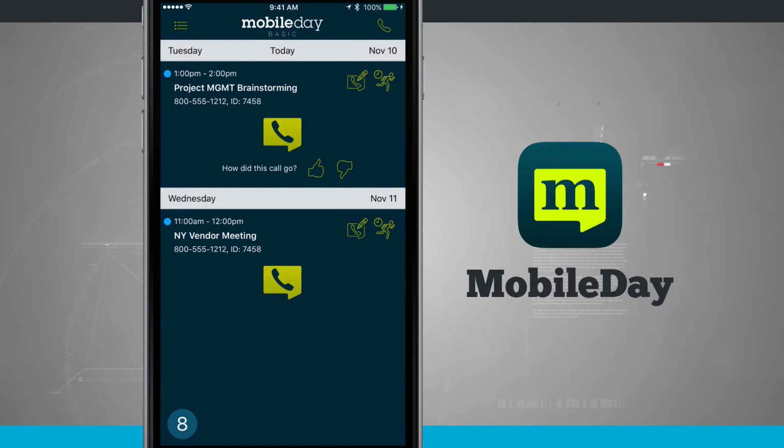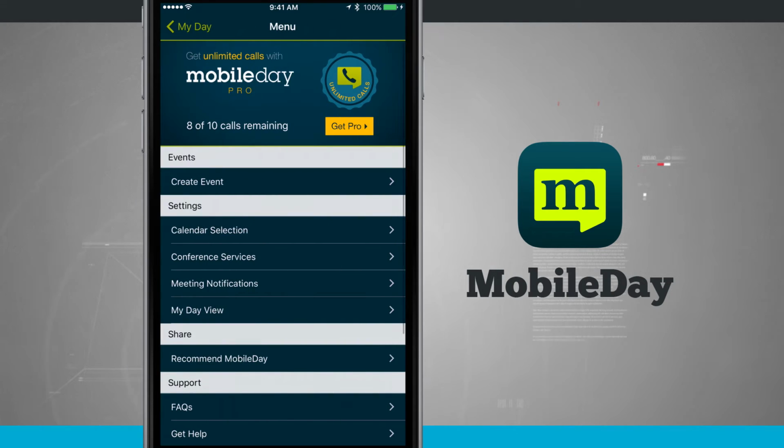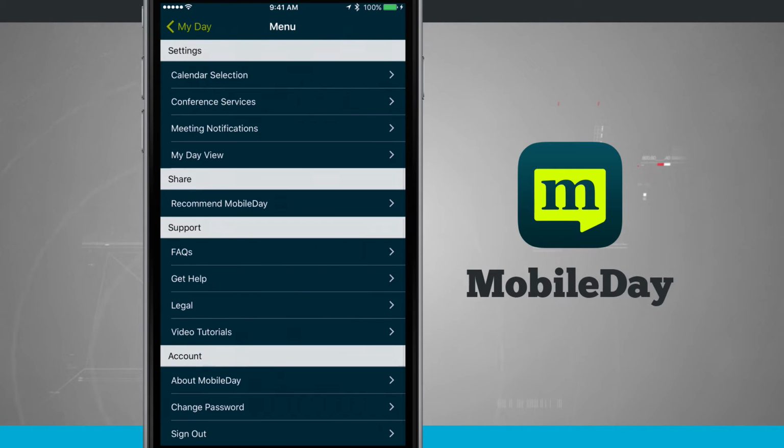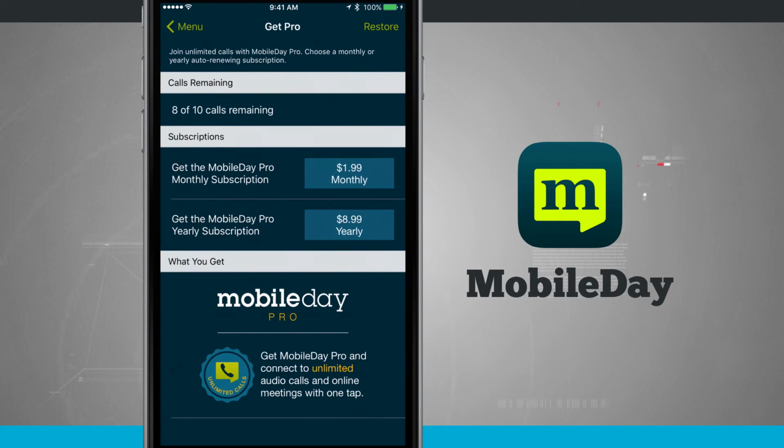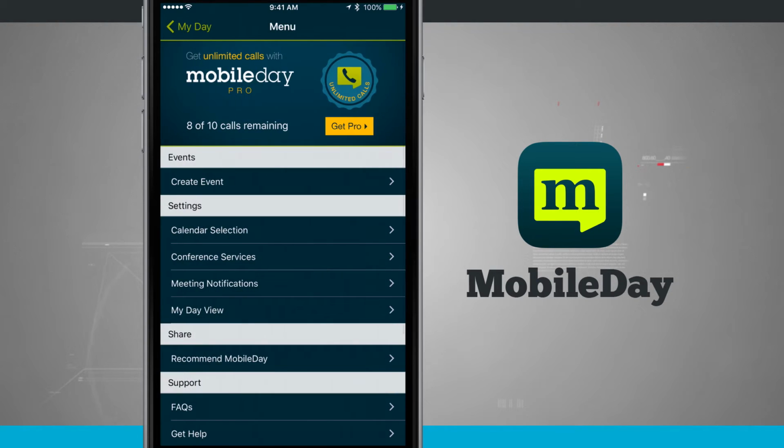Now notice in the bottom left hand corner I have that number 8. It used to be 9. I have 8 remaining calls on my MobileDay plan, but I can go ahead and upgrade and do a subscription plan to get more calls and get unlimited calls. So you see I can go ahead and go Pro. I can either do a monthly or yearly subscription to be able to go ahead and get those unlimited amount of calls. So you see $2 a month, or go ahead and do $9 a year. And I can go ahead and do that with an in-app purchase.